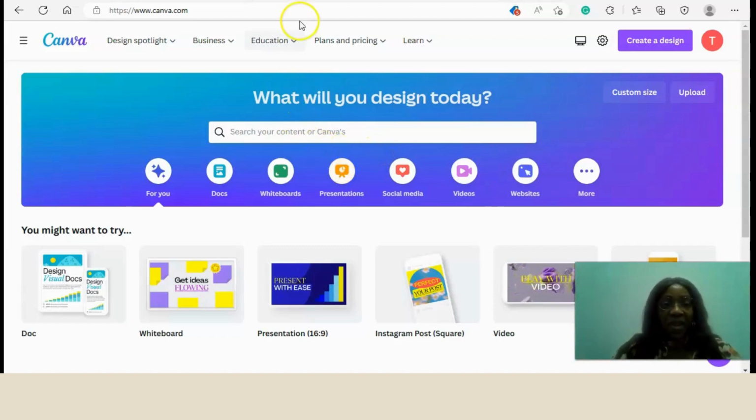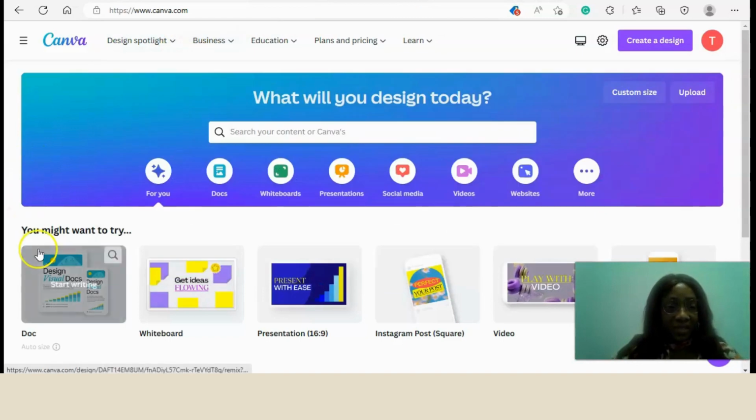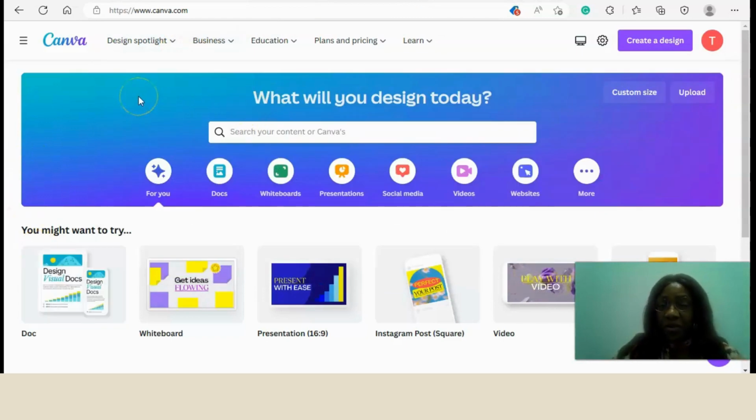Okay, here we are in the Canva app, and once you log in, this is the interface you're going to see. I'm not going to go into how to open a Canva account. I have a video I did for that, and I'll share the link in the comment section below.